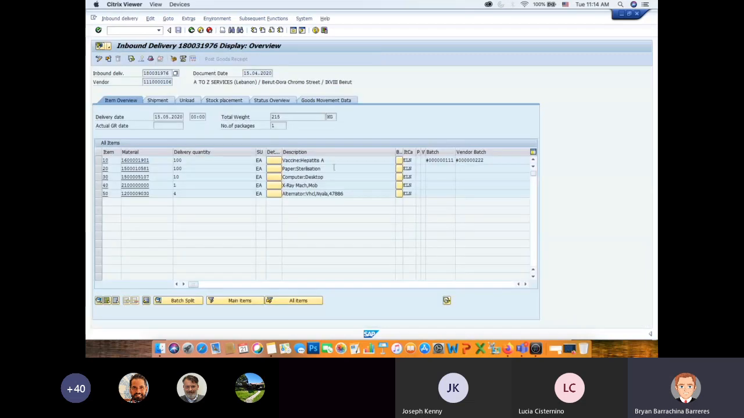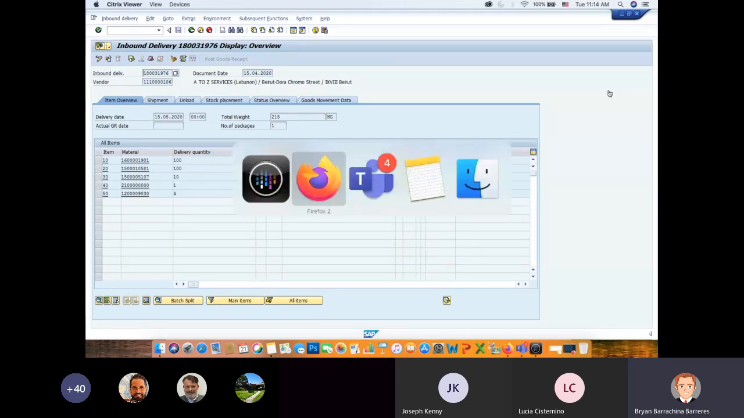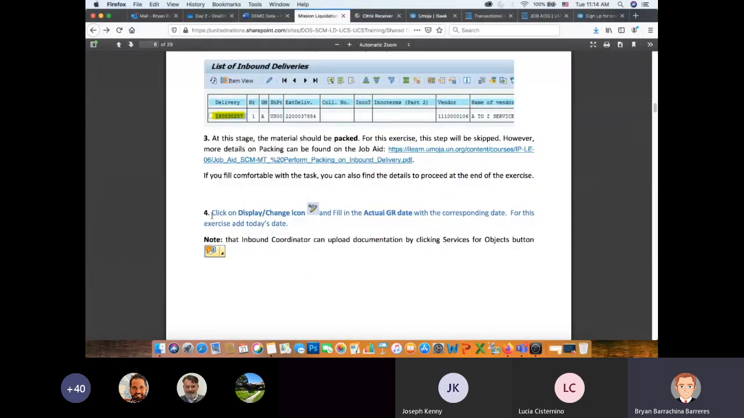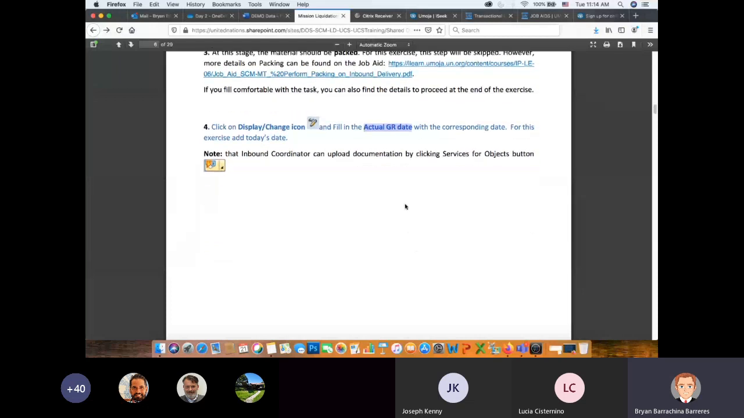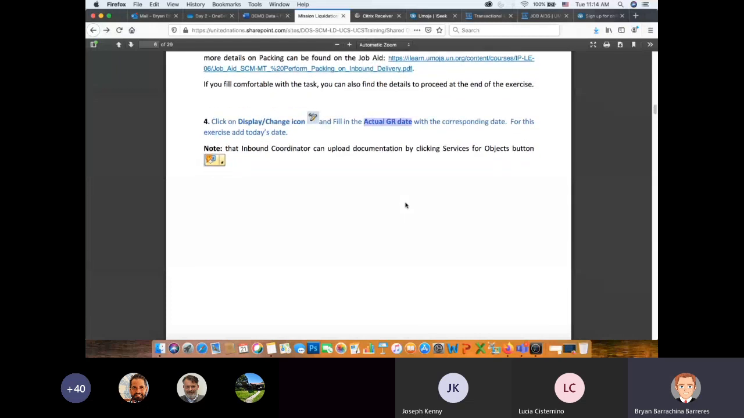Okay, I can double click on it, and now I'm going to follow the steps. Now that I've already packed and I know that my goods are packed, I'm going to follow the steps in the exercise to add the actual GR date. Okay, so now we're adding the actual GR date. This is because we have a date that we plan to receive the goods in, but now there's an actual GR date.